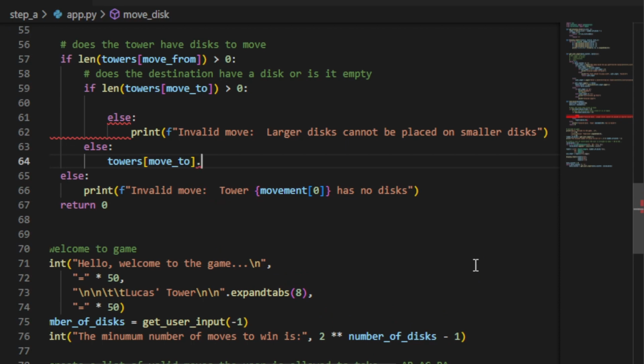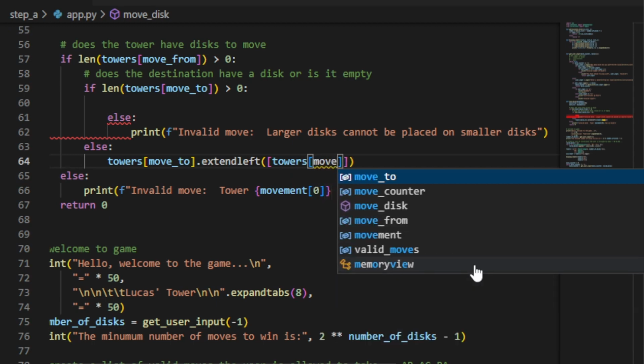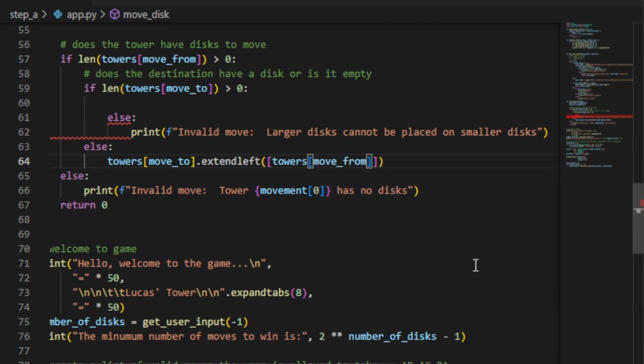and here we're going to update the target tower. And from, we're going to get rid of that disk, the top disk. Why am I adding a T? I don't know. Top disk. All right. Let's see.